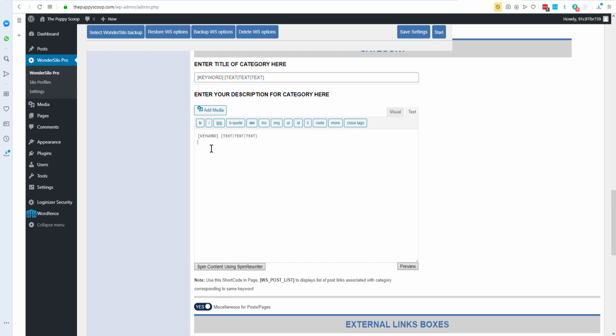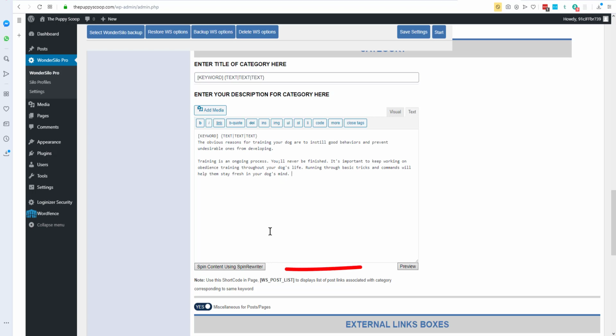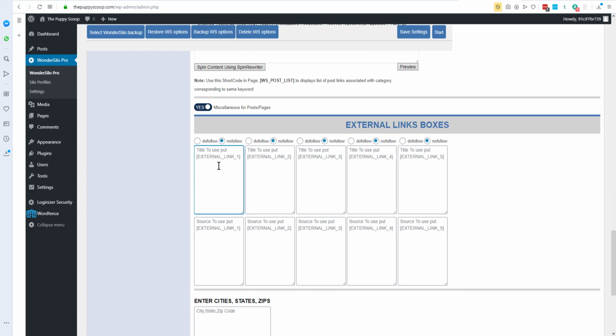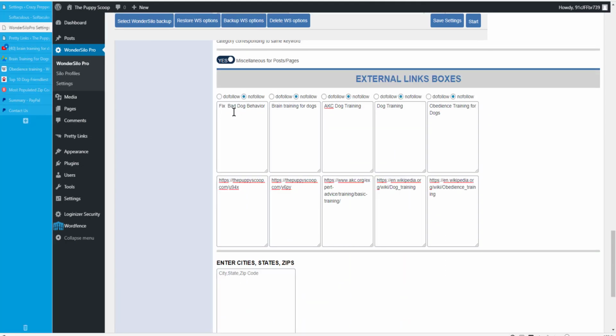So I'm going to enter a description for your category here, and I believe the limit is 350 characters, and use Spin Rewriter, and you can preview. Cool. Okay. Does a good job. And then you want your external links here if you want to use them. Okay, so I've entered my external links. I have a couple of affiliate products and link to Wikipedia articles and one to AKC page about training. I think those sites have some pretty good authority.